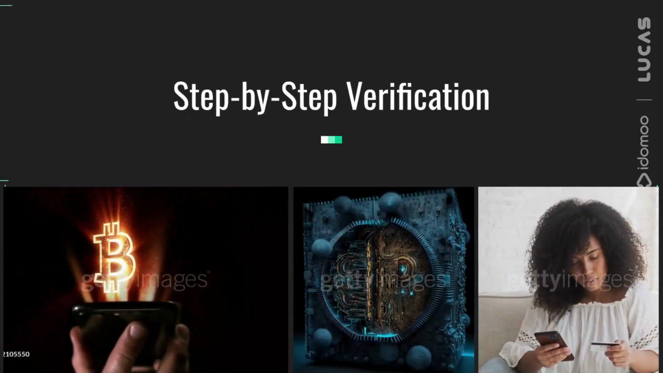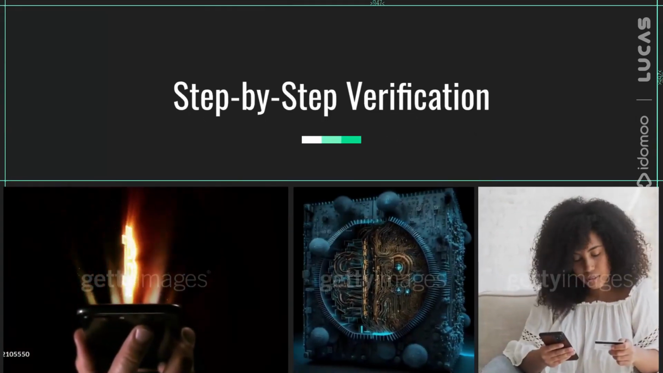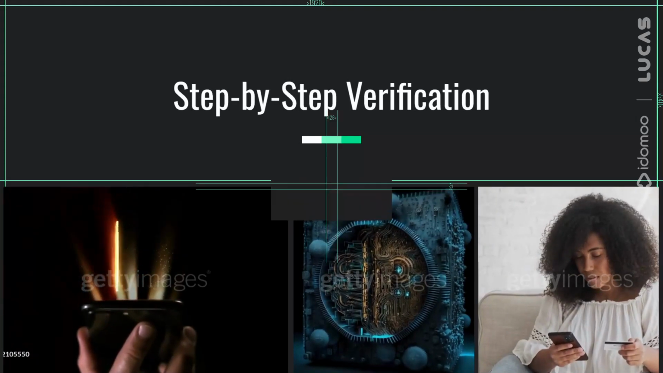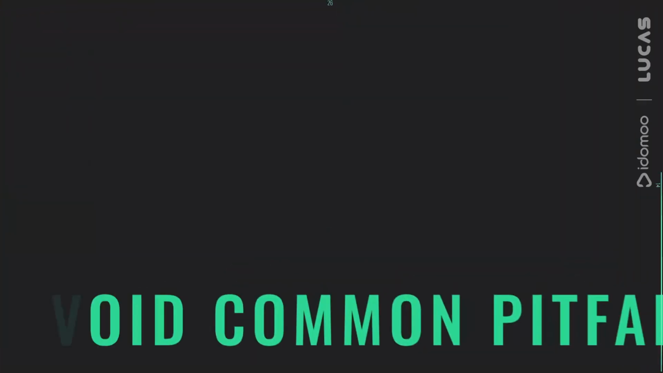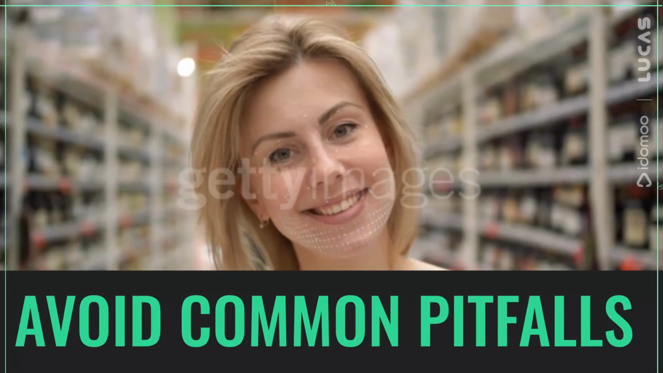Start by logging into your Gate.io account and navigating to the verification section in the Security Center. Follow these steps. Select KYC verification, choose your country and level, upload documents, and submit for approval. Ensure clear, high-quality document scans and accurate personal information to avoid verification delays.